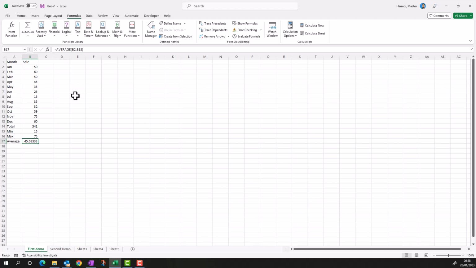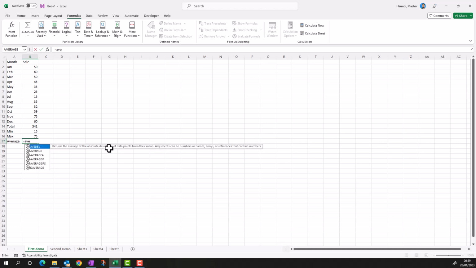Another method of applying a function, if you remember a function, you don't need to find it, you can simply type equal to and start typing your formula, and then select your formula, press tab, and then select your range, bracket close, enter, and again it will give you the same formula.